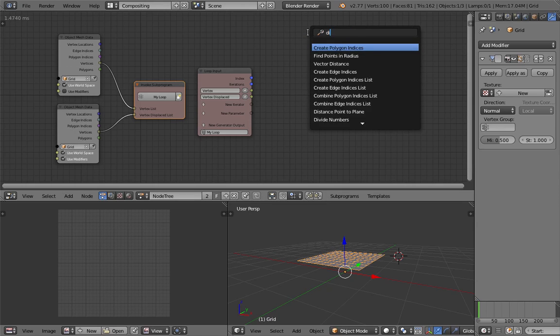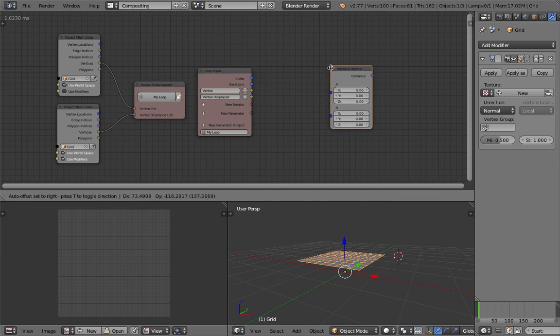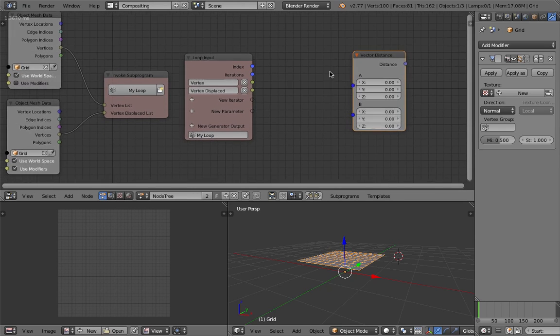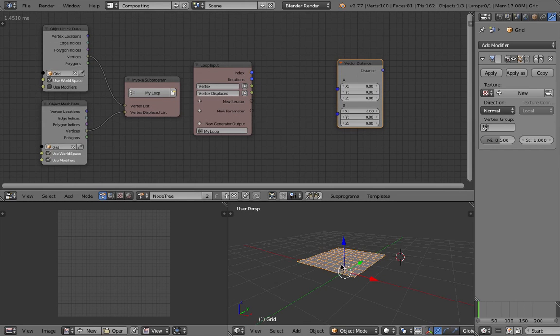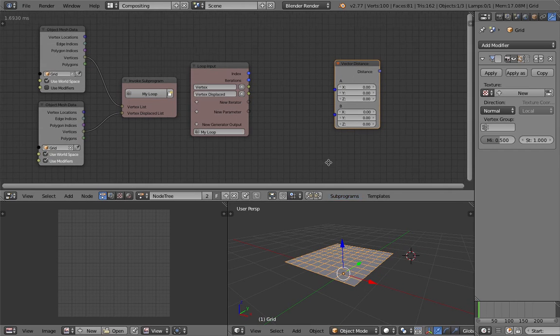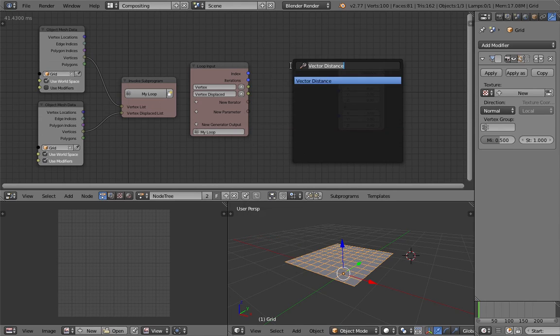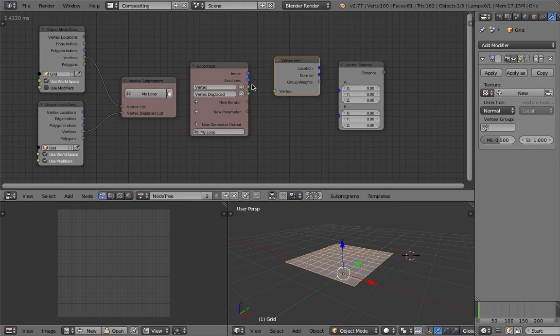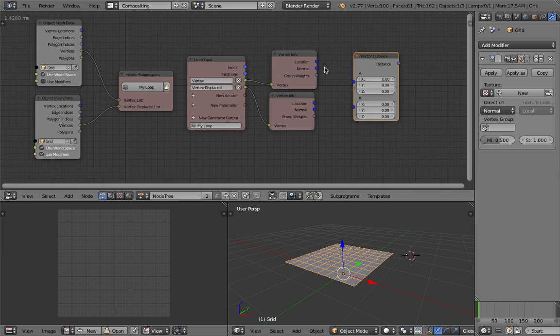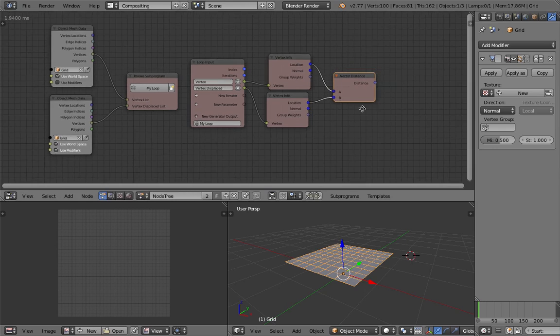And we can use distance. We will be using the vector distance. That's our key node there. Vector distance will measure the difference between those two points and spit out some new data. With the vertex, we need a vertex info node, and then we can measure the locations. That's actually the basic idea right there.